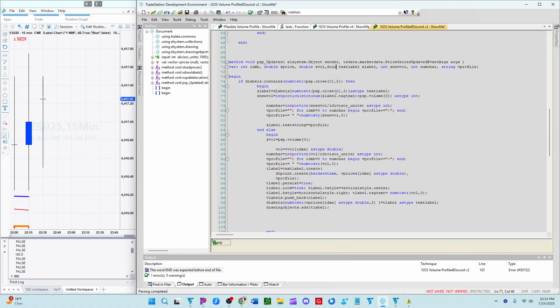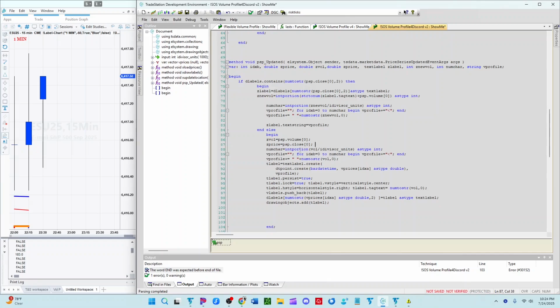Need a double Z price. PSP.close. All right, I'll need this one. Number of characters, we got that. Int portion on divisors, this is Zvol. V profile, got that. IDX of B, yes. V profile, okay. V profile, yep. Zvol.